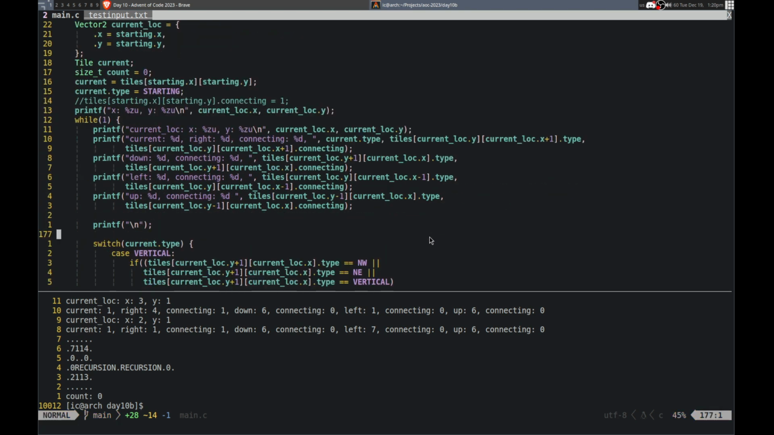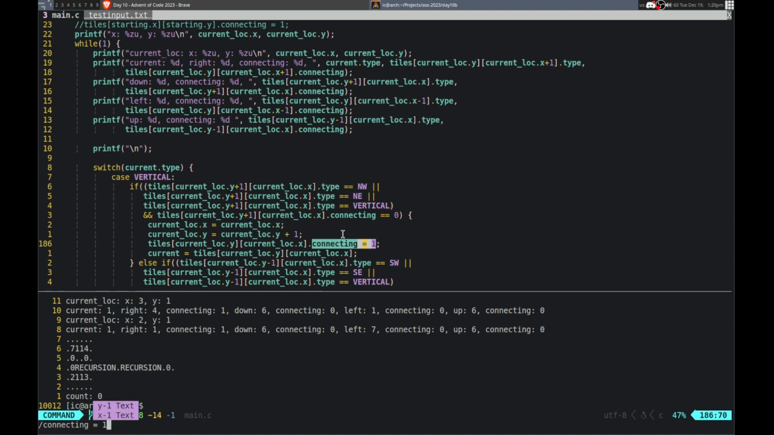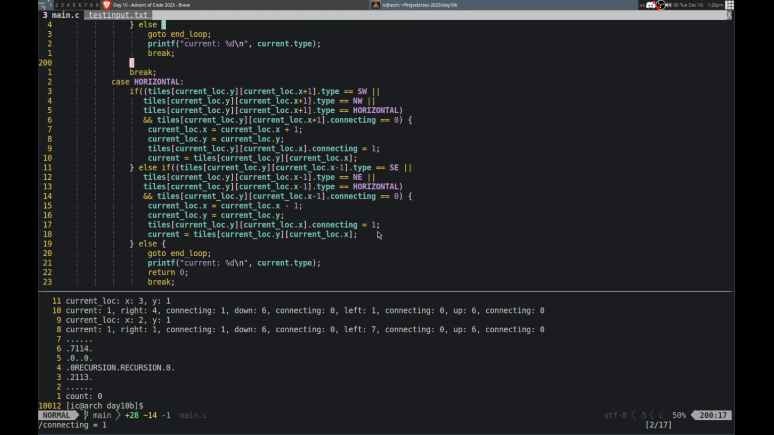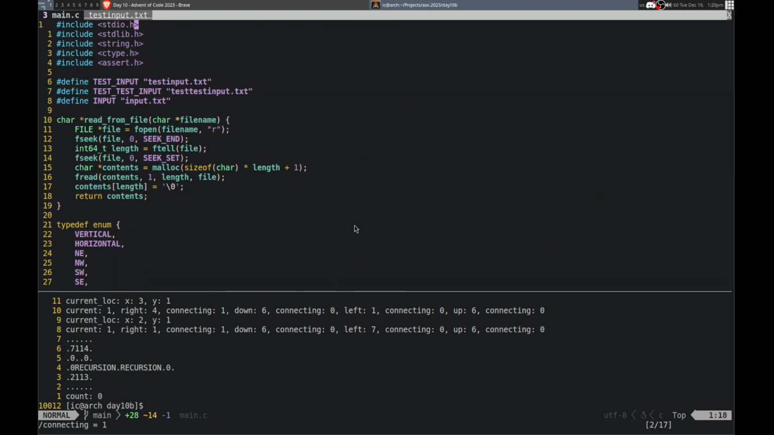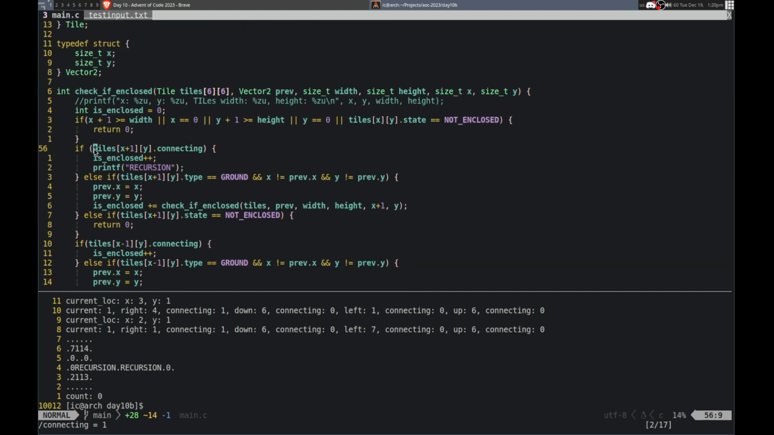Where do I set it to connecting? Like, connecting equals 1. Yeah, right here. So that shouldn't happen for any of the ground ones, though. So I don't quite understand why. Maybe I should do, does not equal ground. Alright, you need actually type. Yeah, and then do that for all of these as well, because if they are ground, then they shouldn't be connecting at all. So it's just a problem. Alright, type.